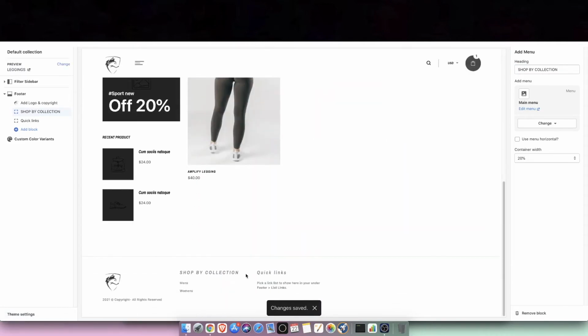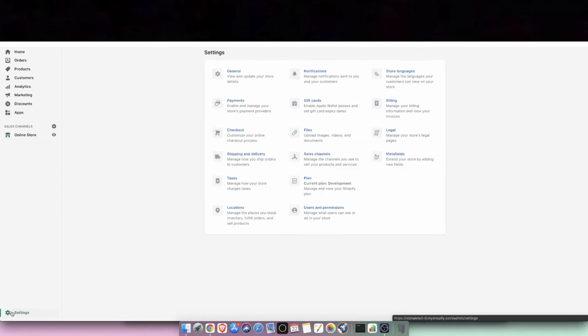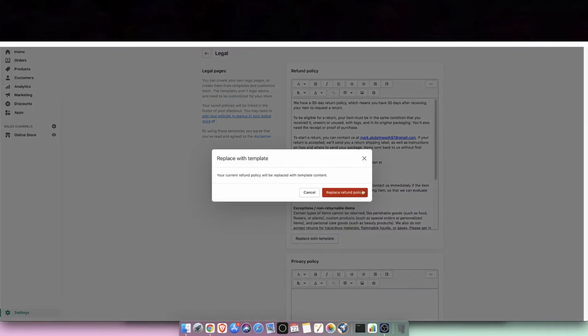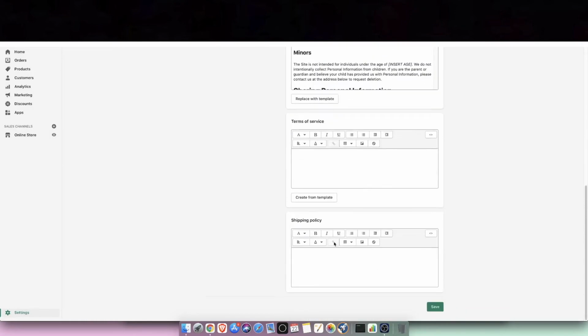Well, the next thing we want to do is add all the boring links, the privacy policies, you guys know, the refund policies, etc. So we're going to go over here to settings, and we could do a few things. We could either hit the legal button, or you could just search here for policies. Let's hit the legal button. So what we're going to do is create from template here, and create from template.